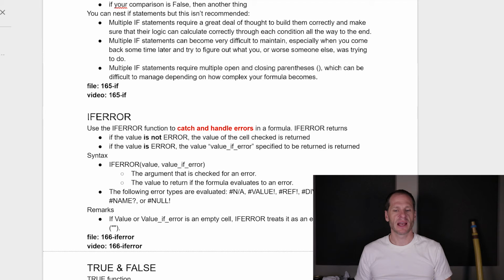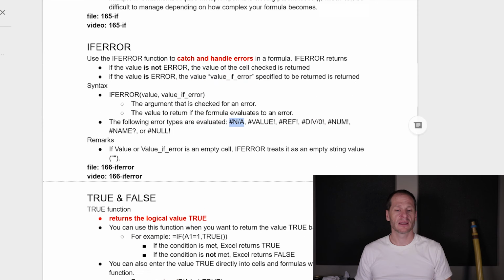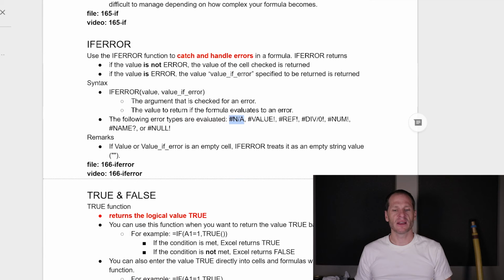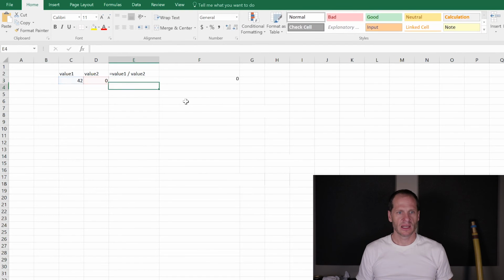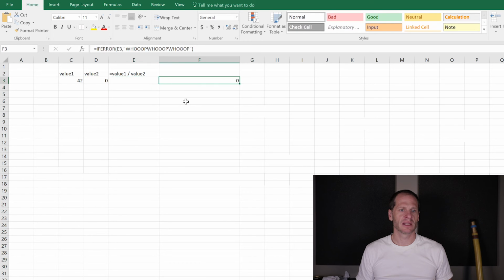The following error types are evaluated. We saw it look for this one, but it also checks for NA. So you could use IFERROR or IFNA and kind of get the same thing. If value or value if error is an empty cell, IFERROR treats it as an empty string value. So that's good to know, right? Like if this right here was nothing, then it's just going to be nothing. It's an empty string value, which it sees as 0 when that's a number.